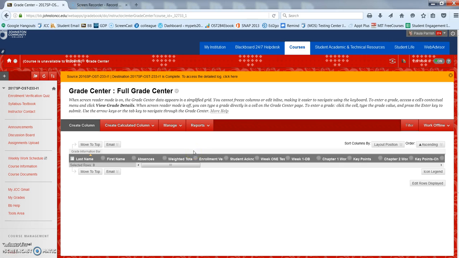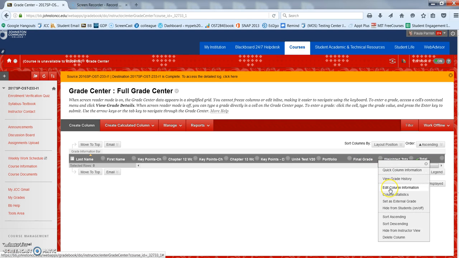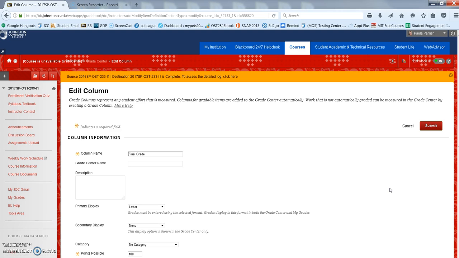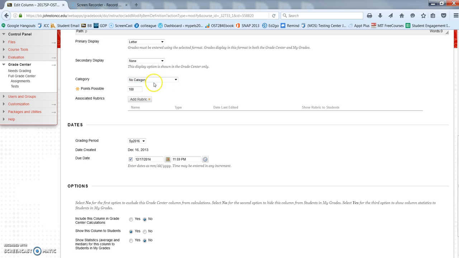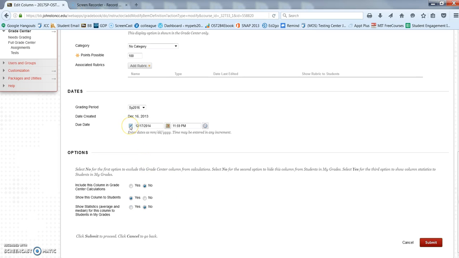So I'm going to go back to the grade center, and I'm going to go over here. So it's got final grade right here. If I click this box beside it and go to edit column information, I can do that with any of those. This is where I can give it the information I want. So it's no category. What is going to be that due date. You don't even have to have a due date for this one. Do not include it in the calculations here because it's no category, so it's not included. Once you get your 2017 set up, then you can change that to that year.